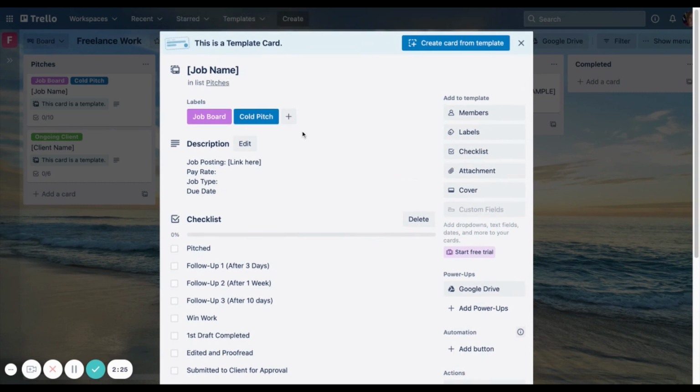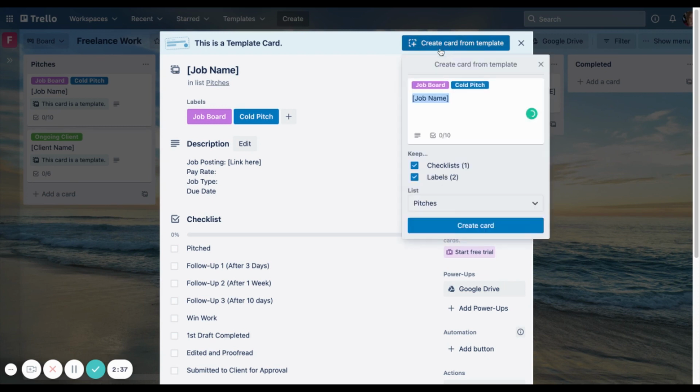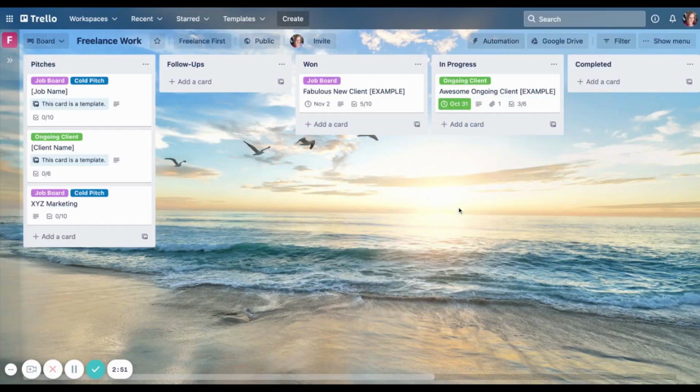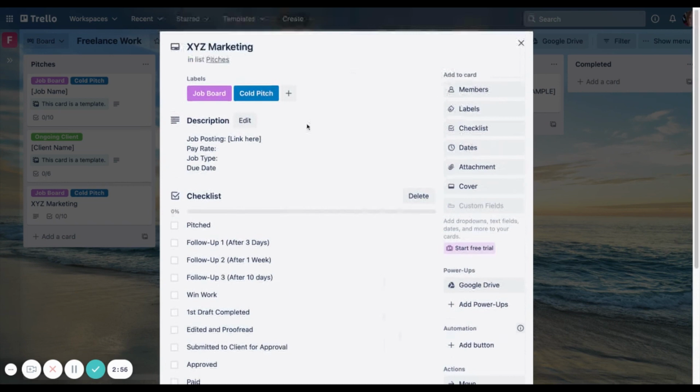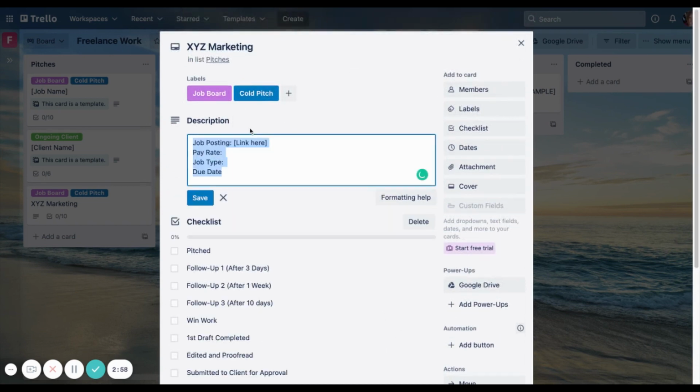So just as an example, I'm going to create a template. I'm going to pretend that I'm pitching a brand new client from a job board. So I'll create a card from this template, and I'm going to rename the card the name of the customer that I'm pitching. So let's just say they're called XYZ Marketing. I'll leave these two boxes checked and click Create Card. Okay, so from here, I can now start editing the new card with the details of the job.